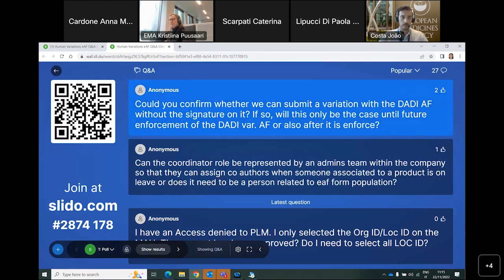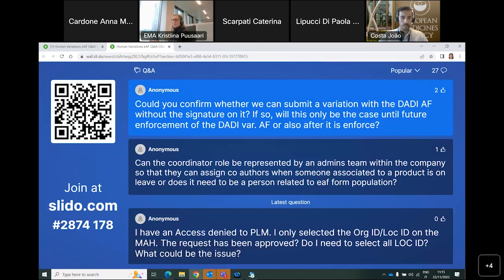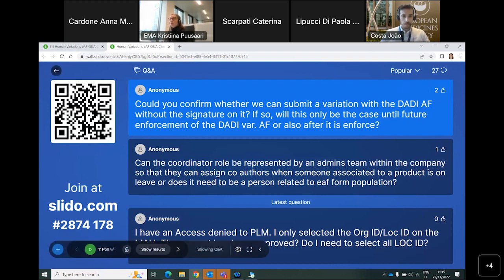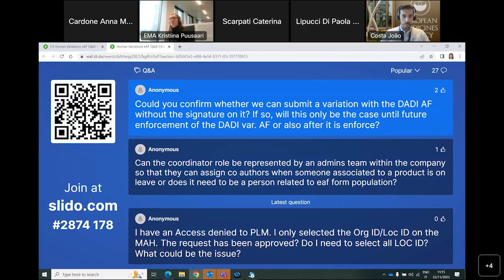Next, could you confirm whether we can submit variation with the DADI eAF without the signature on it? If so, will this only be the case until future enforcement of the DADI variation eAF, or also after it is enforced? We have had quite a few questions with regards to the signature in the past, and even many more discussions related to whether the signature is mandatory.